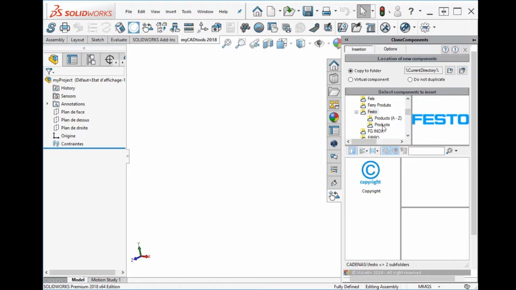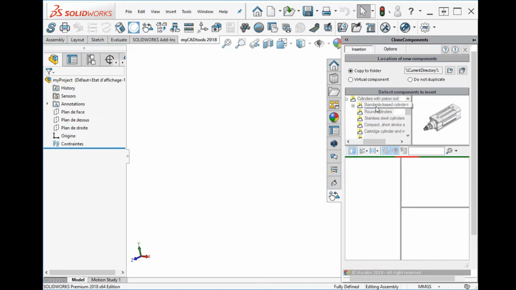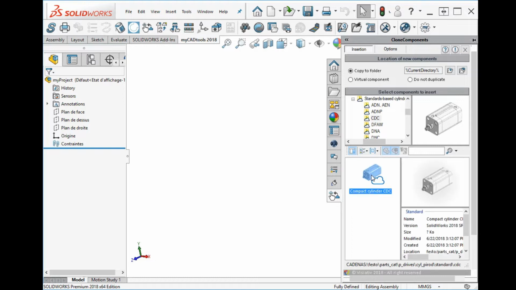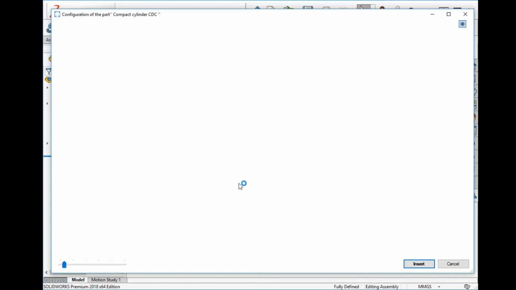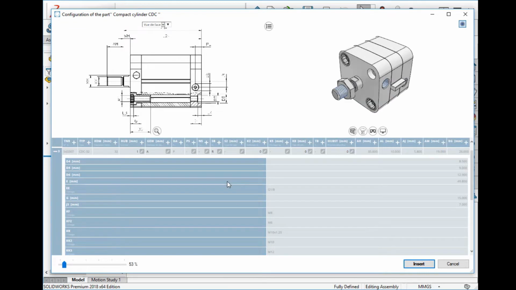When you click on the CADENAS option, Clone Components loads the navigation tree into the catalogue. I can find the Festo catalogue, then I browse through the subcategories until I find the component I'm looking for. Once I have it selected, I can add it to my assembly simply by dragging and dropping. A configuration interface then enables me to view the detailed plans for my component.